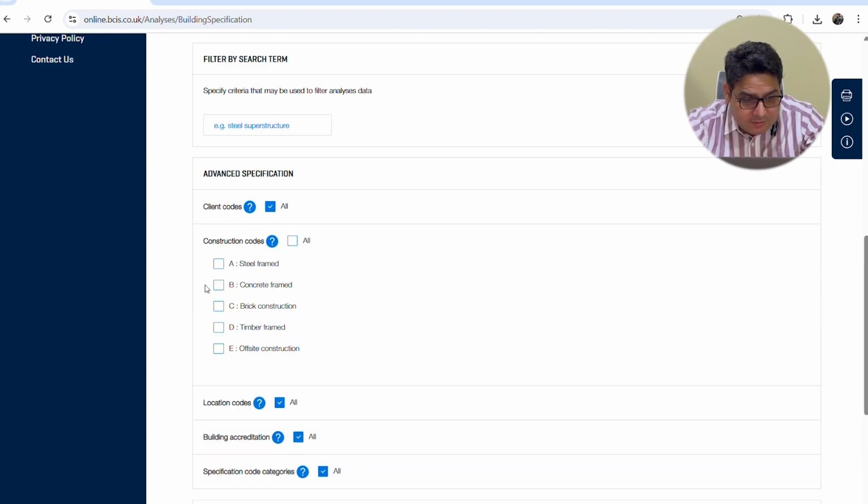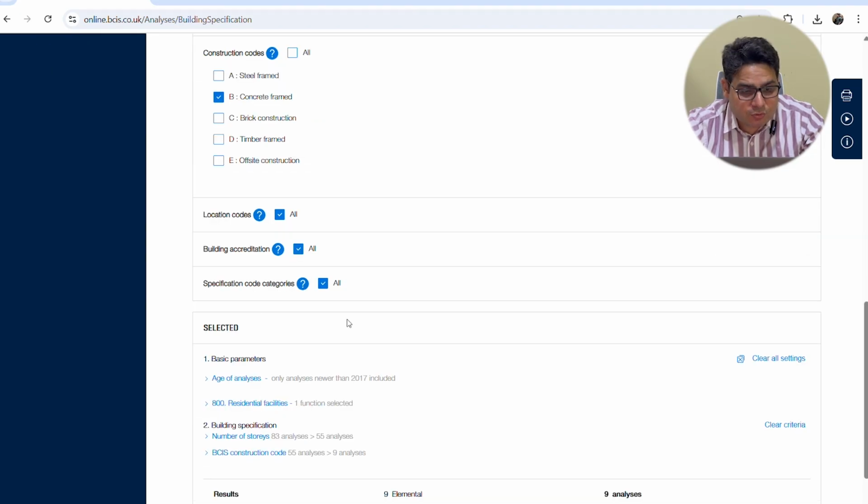Then it will give me a steel frame, concrete frame, brick frame, timber frame, or off-site construction. I think I would like to have information on these three, or probably we'll just go for concrete frame. Location code we are keeping all, because that will also limit the number of analyses that we get.